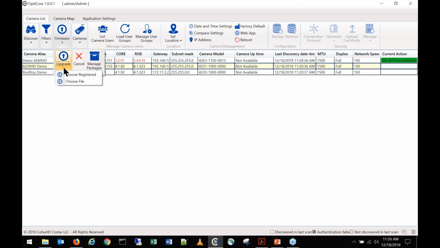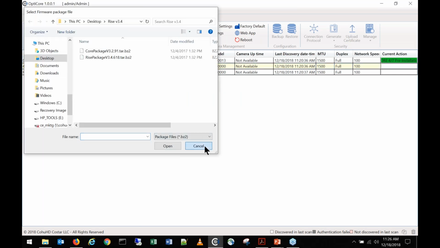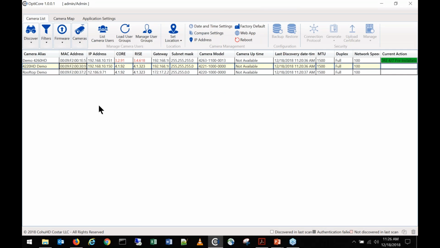You can also upgrade and choose a file that'll actually then browse to a specific file on your computer and upgrade that to the camera. This is unique if you have to use, say you're one of our beta testers and you're uploading a different patch of some type. That function can help you do that.